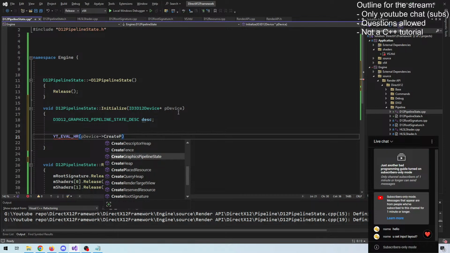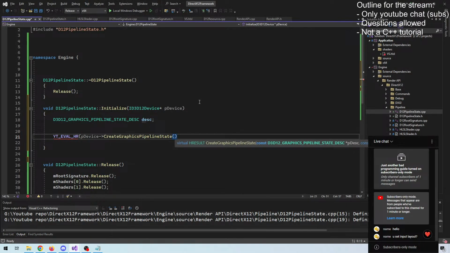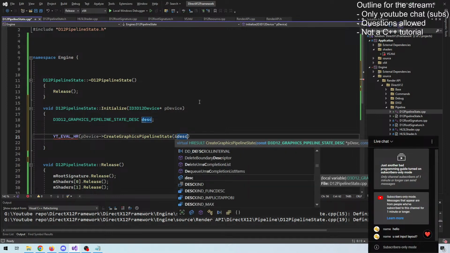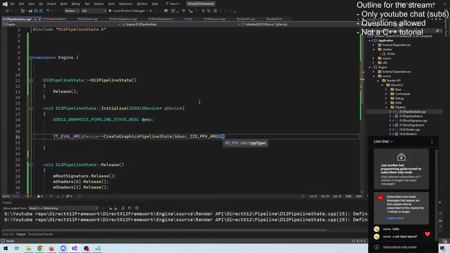Maybe it's graphics pipeline state. Was it graphics pipeline state? Yeah, well, it's also a graphics pipeline state, so that's great. And we want to store it in IID_PPV_ARGS, and get the address of this pointer. We want to pass out an error.